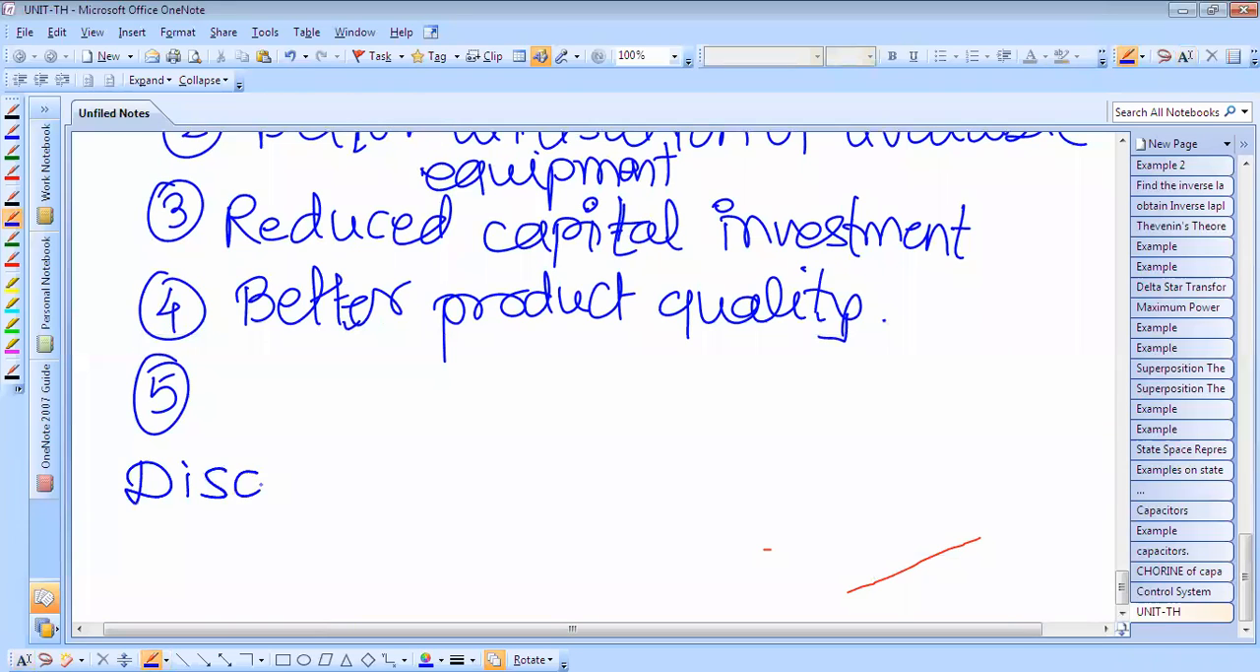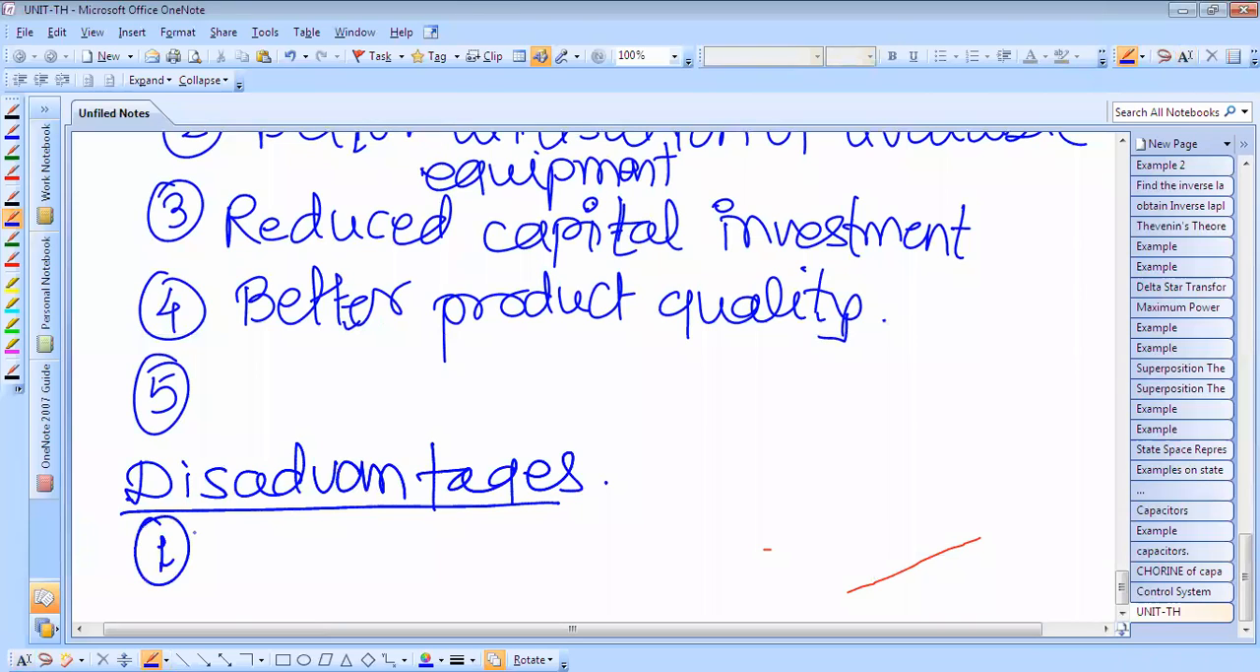Disadvantages is that for the same amount of production, process layout needs more space. That is the disadvantage. Second, automatic material handling is extremely difficult. Even though automatic material handling is there, it is extremely difficult in the case of this process layout. Next, more material in process remains in queues for further operations.